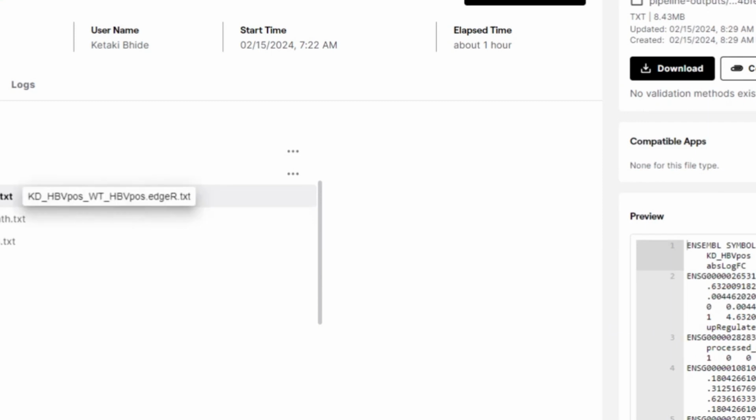Here the important thing to notice is the file name. In this case, the gene list that you see in the right hand side panel is the knockdown up-regulated gene set or down-regulated gene set as compared to the wild type.